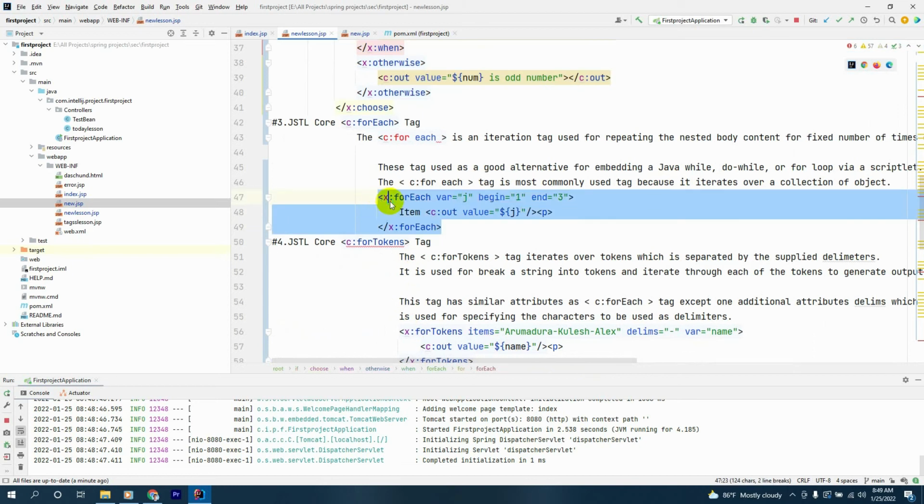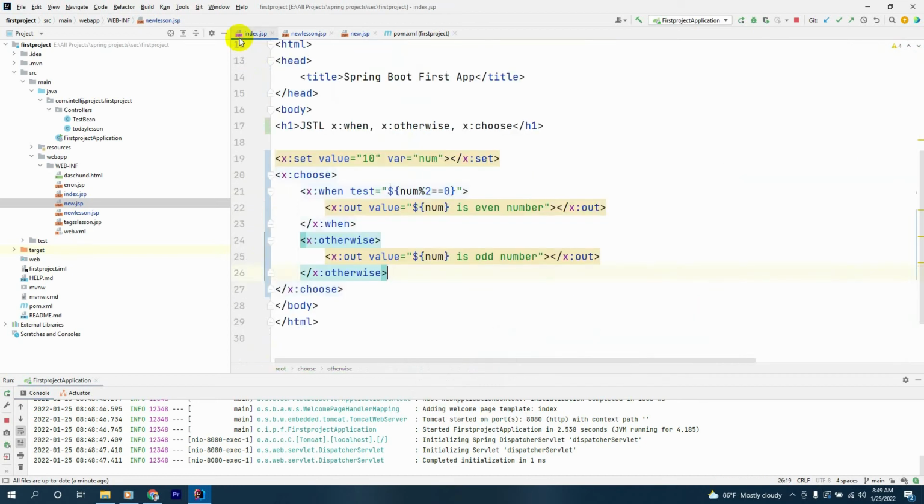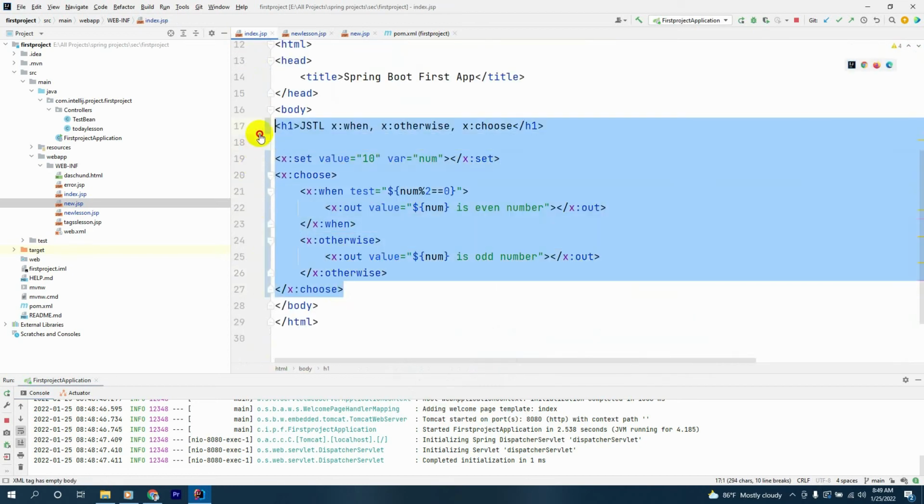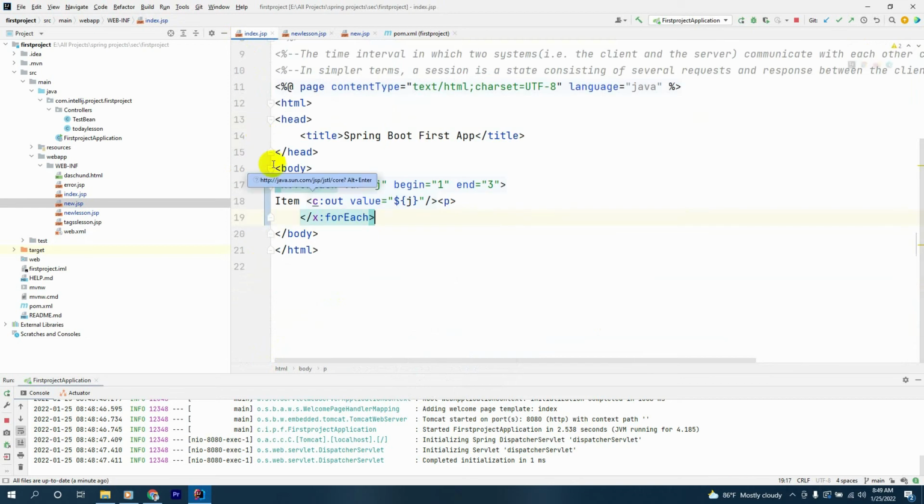Now let's see an example for the forEach. We'll remove this and paste this here. Here we'll check if the forEach var j begins at 1 and ends at 3. We'll output the value j and check for the forEach.